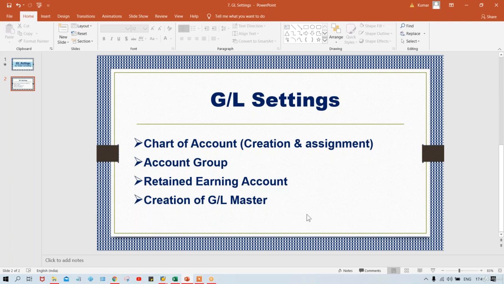Now comes the creation of the GL master. I'll explain it in the next session. I'm going to explain the creation of the GL master, how the GL master is going to be set up.